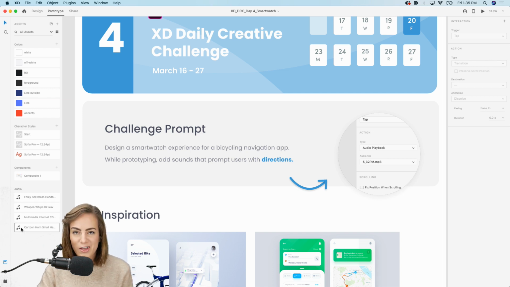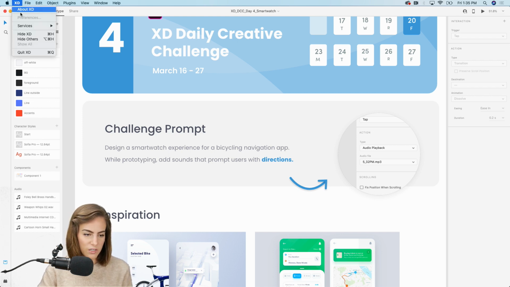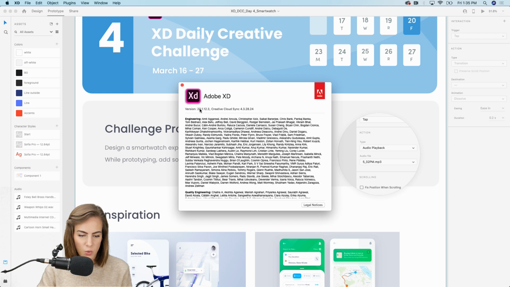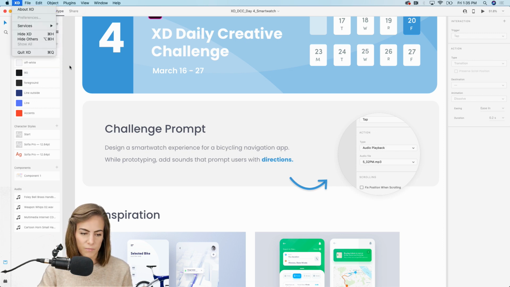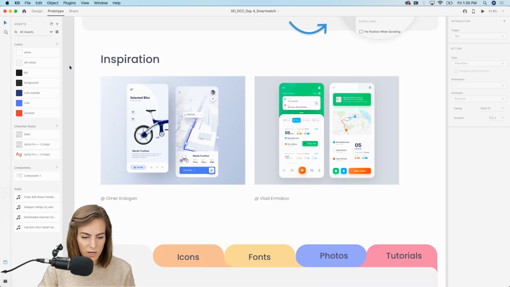But don't worry if nothing is showing up over here. You do need to make sure that you're updated to the latest XD, which is, let's see, I think it's 28. Yeah, version 28. You can check what version you're on by going up to XD and then About XD.